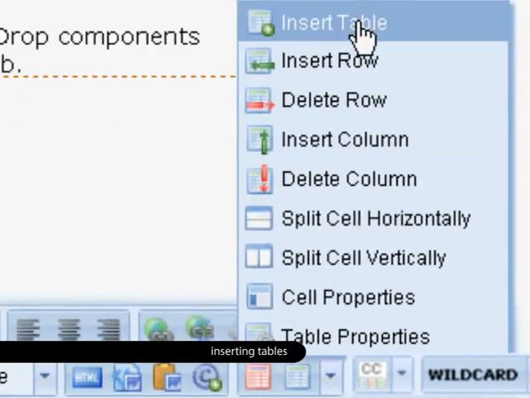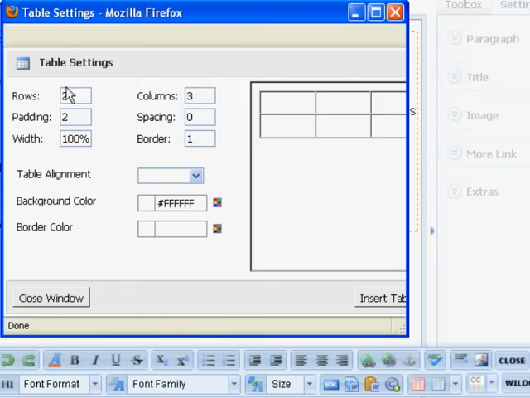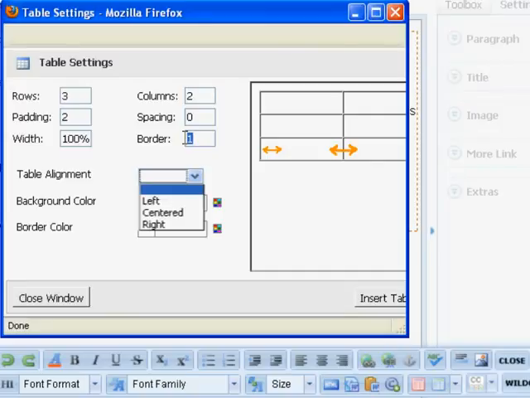Enter the table settings you want to use. I recommend a row for each bullet point. In my case, that'll be 3, and a column for the bullet point graphics and a column for the text, so 2. The padding option here refers to the space between the table borders and whatever you put in the table, and the spacing option refers to the space between each cell. You can also align your table to left, right, or center it within a component.